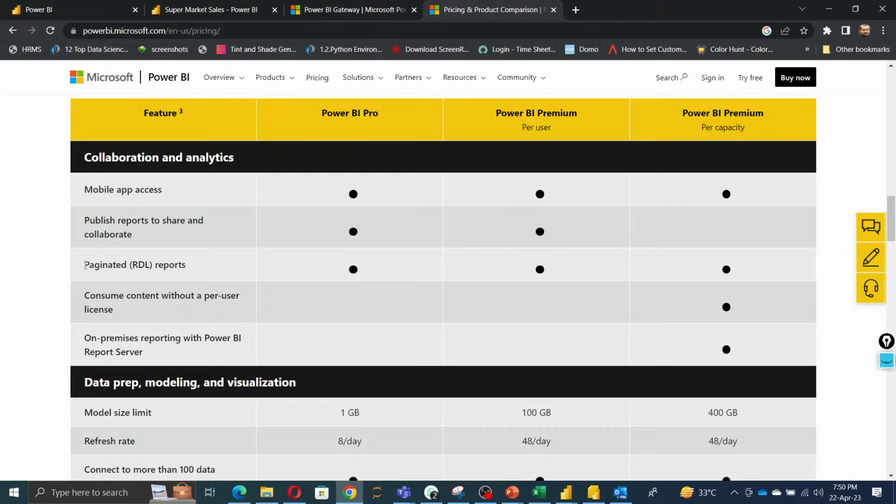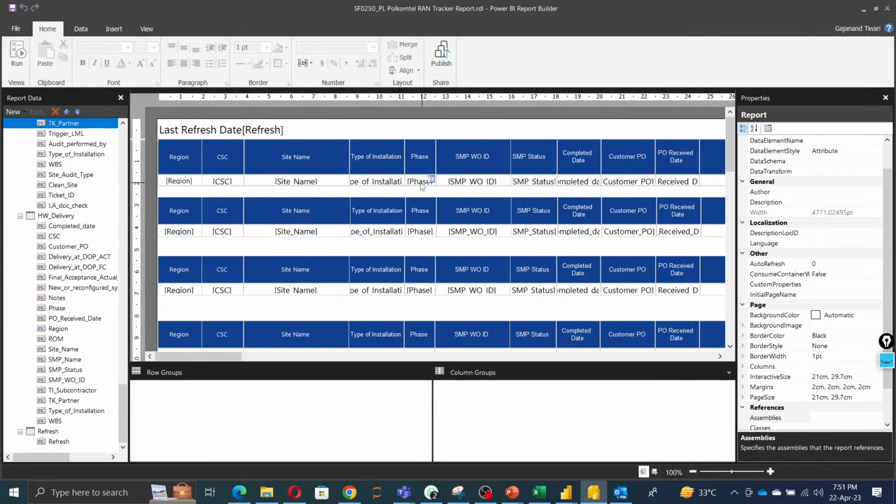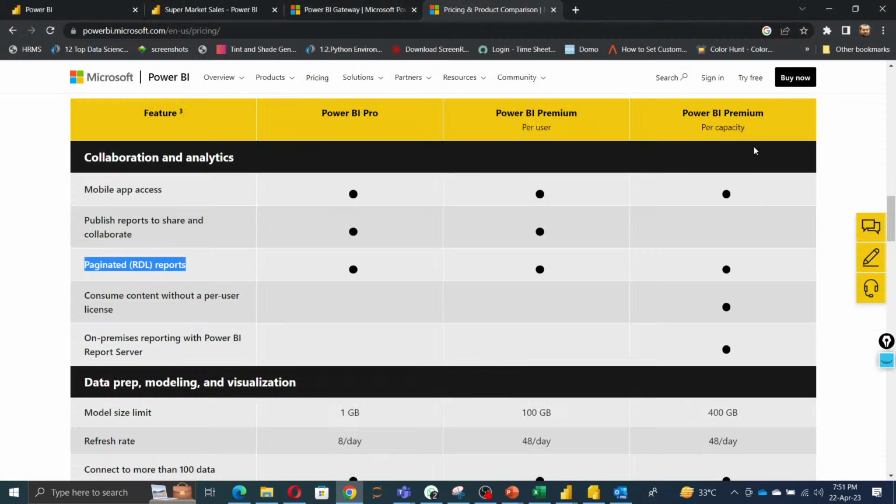Okay. Paginated report. I told you, RDL file, paginated report, whatever you say. This is called Power BI Report Builder. Simple. So yes, it is now permitted in all three. Previously, around 2021 and 2022, nearby August, September, Microsoft didn't allow publishing an RDL file, a paginated report, in Pro. But people gave feedback, so they started permitting it.